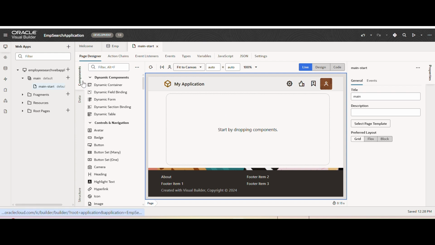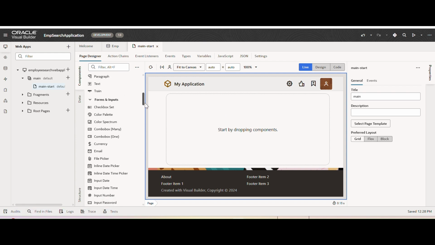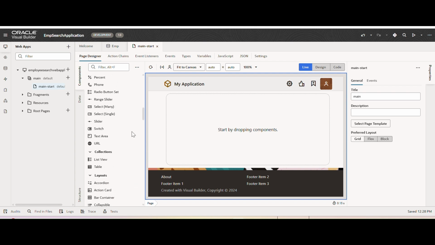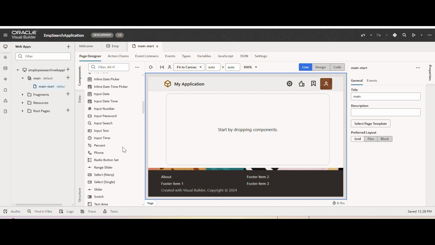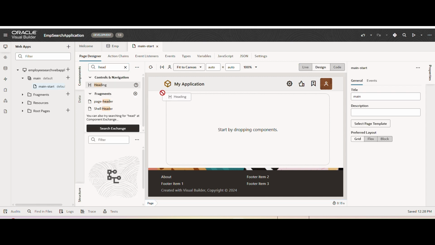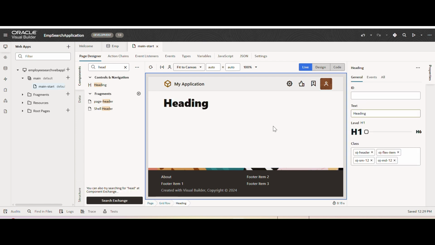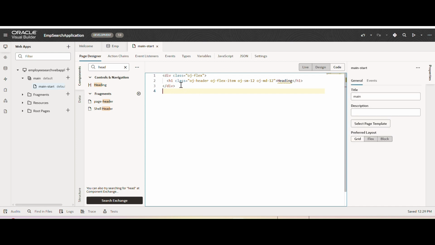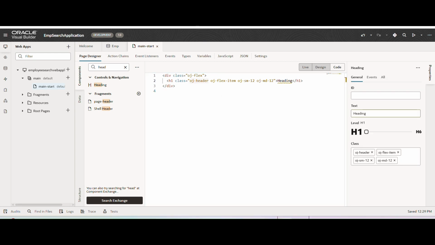As I mentioned, it's components. You can see that in the components we have a list of details like buttons, list of actions. Here you can see input date, select, input search, input time. I'm going to take a heading. You just drag and drop the heading. If you go to the code, here you can see the heading. Your background code will be generated automatically.